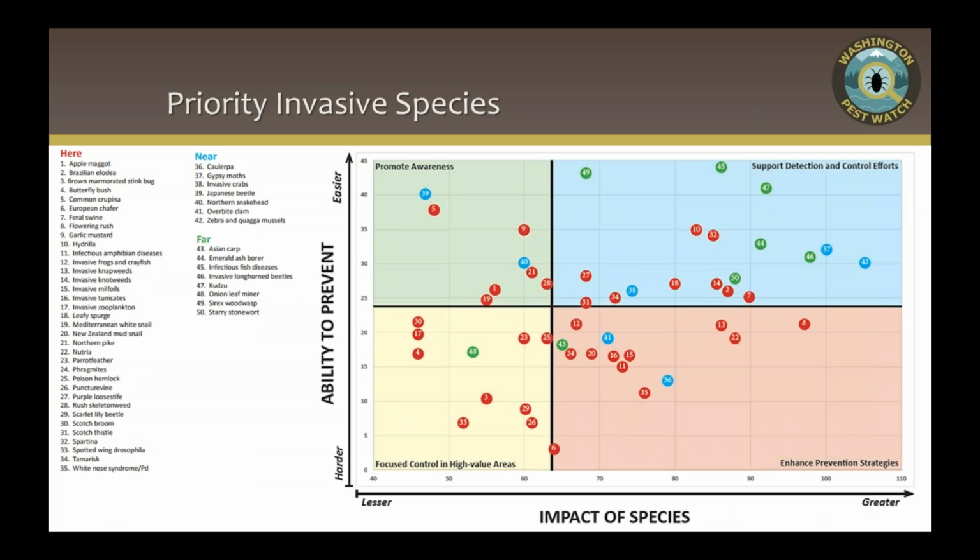And in terms of prioritization, I just really wanted to share how the council approaches this. When we say that something is a priority, that has different meanings. So what this graph is looking at, you see the impact of species from low to high, as well as our ability to prevent their spread from harder to easier. And by plotting out a score that we calculated using a statewide assessment tool, we're able to help the council prioritize our activities around each invasive species.